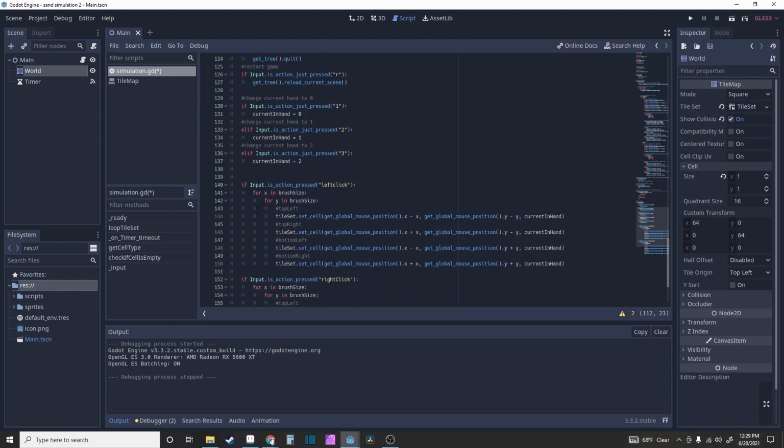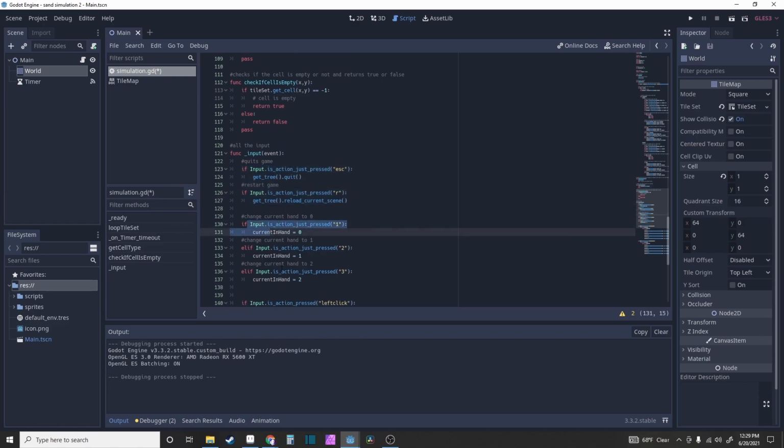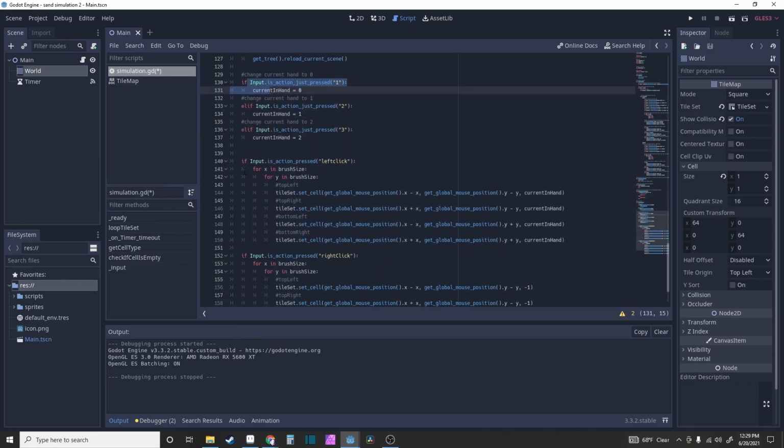This is all just input right here, just easy quality of life stuff like escape and restart, which is just quitting and restarting the game. These are changing what's in your hand. So 0 is bedrock, 1 is sand, and 2 is water. Pretty self-explanatory. This is for input.